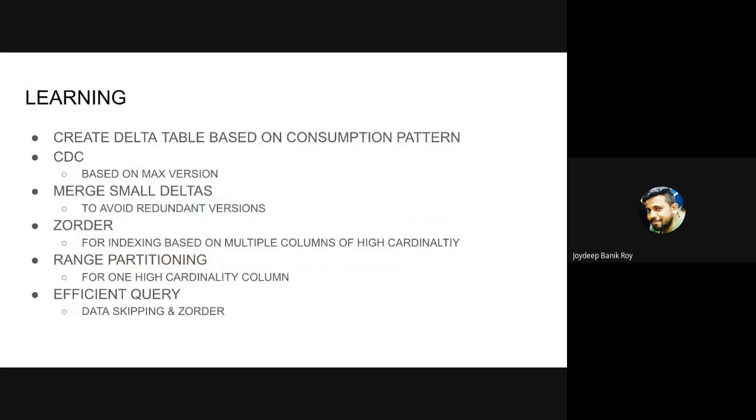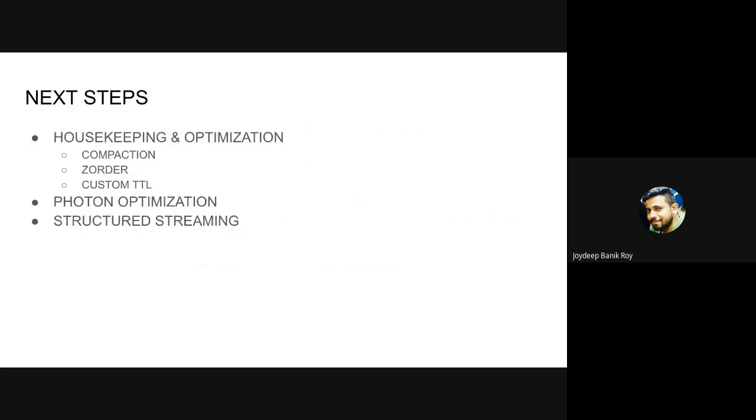I have some more learnings, but I don't have time today. I'll be covering all of them, but first I have to do the next steps, which are housekeeping and optimization, involving compaction, Z-order, and custom TTL. Look out for the next sessions: Photon optimization, structured streaming, and housekeeping and optimization. These are the next steps we'll be looking at. Yeah, that's about it, guys. Thank you.